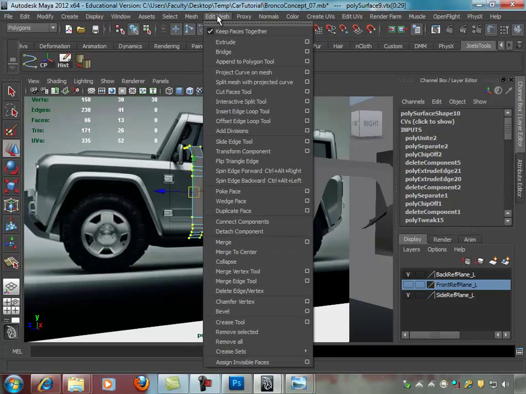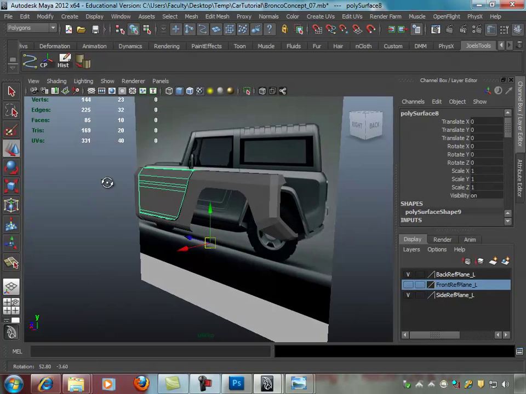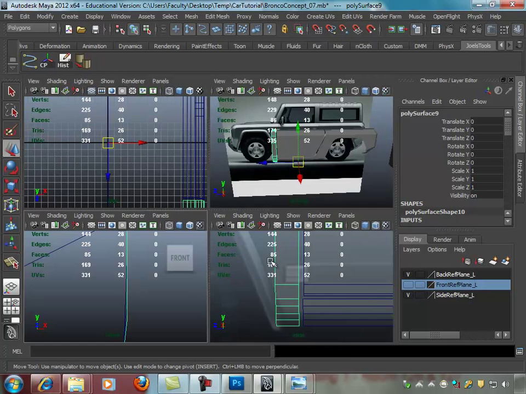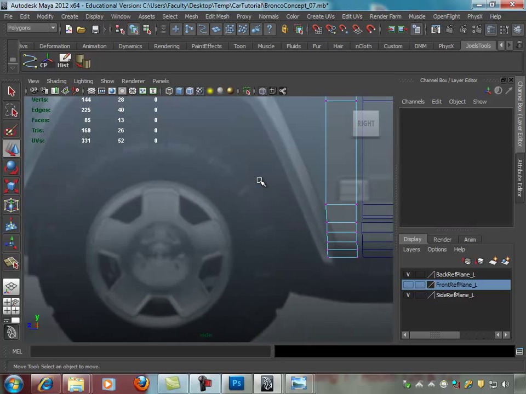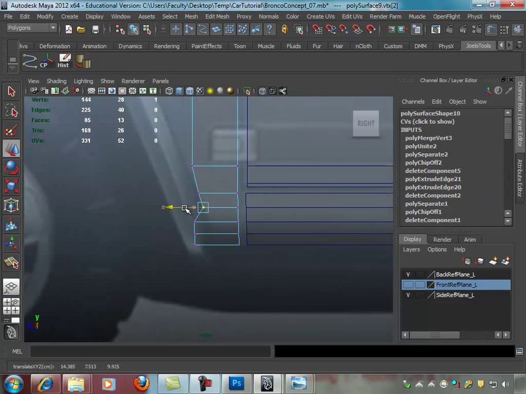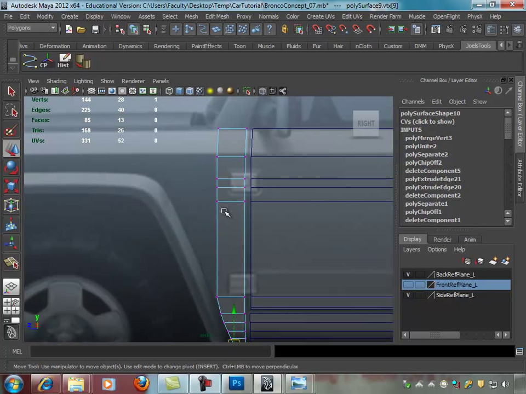So there we go. So far we have the rear left quarter panel, the door, and we're starting to get the front left quarter panel. Okay, so let's go into vertex mode. What we want to do here is move these vertices so that they're correct in regard to the bumper or the running board, I don't know what you call that, the wheel well. And then I'm just going to start moving these forward.